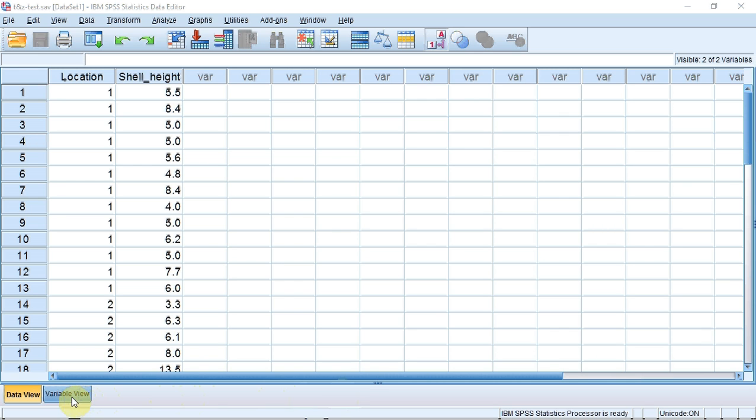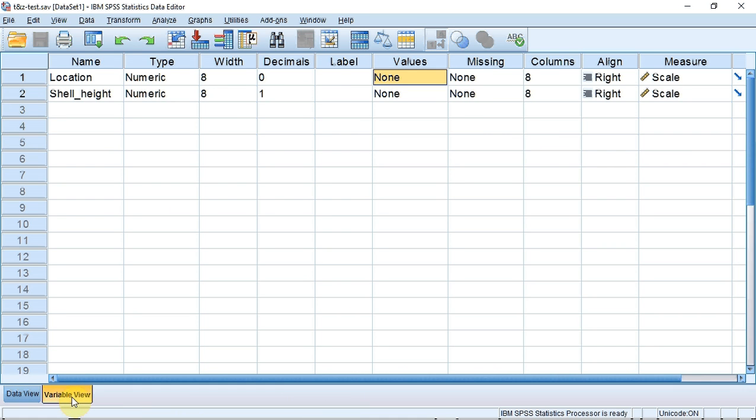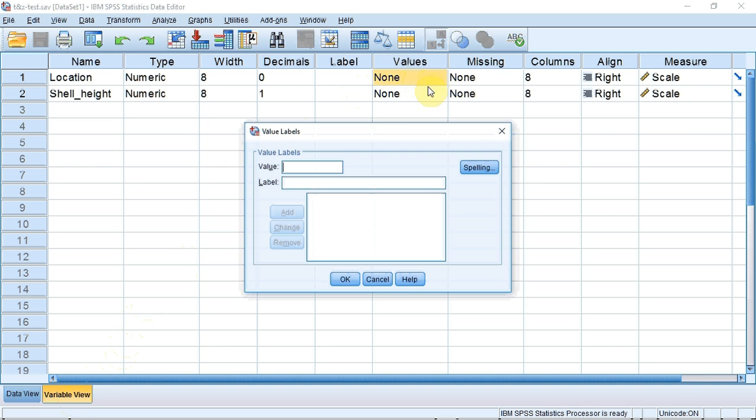Track to variables and press the variable tab. This is how my variables are set up. To add values, I track up to the value cell in the location variable row and click. I now track down to value and click. I want to give a value to the number 1. In this case, the label will be lower shore. I press add to enter it. I'm now going to give a value to the number 2. Click in the label box. This is going to be called mid-shore. And again, I add. I now press OK.